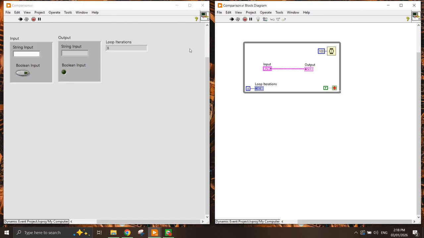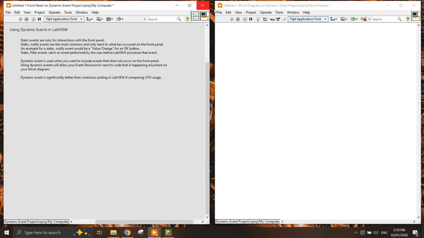Although I have set the wait to 100 milliseconds, you can see that the loop iteration continues to loop within the while loop while I press the boolean input and input some string. This may be a quicker way to use a user interaction event to input some value, but you can see that the loop is iterating continuously. So in the long run, this will affect the CPU usage or memory usage of the VI. So how do I make it a better design? We can do that by using the dynamic event.